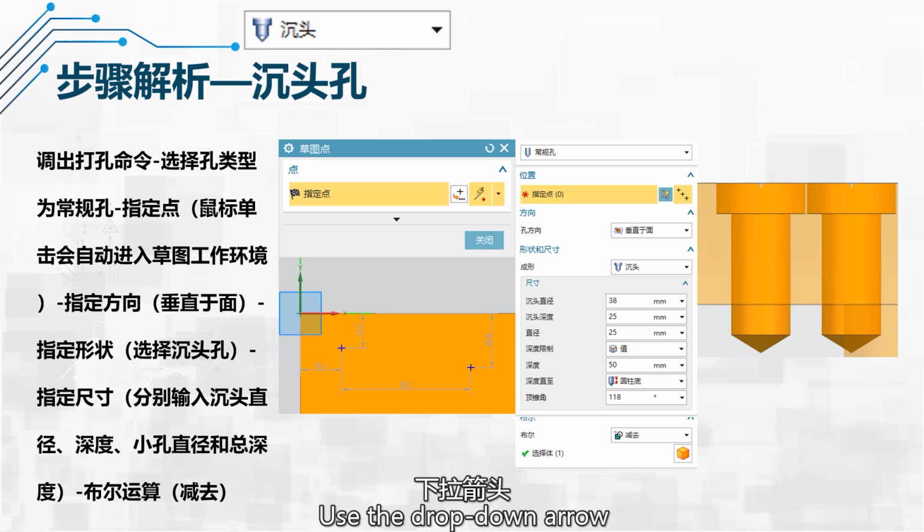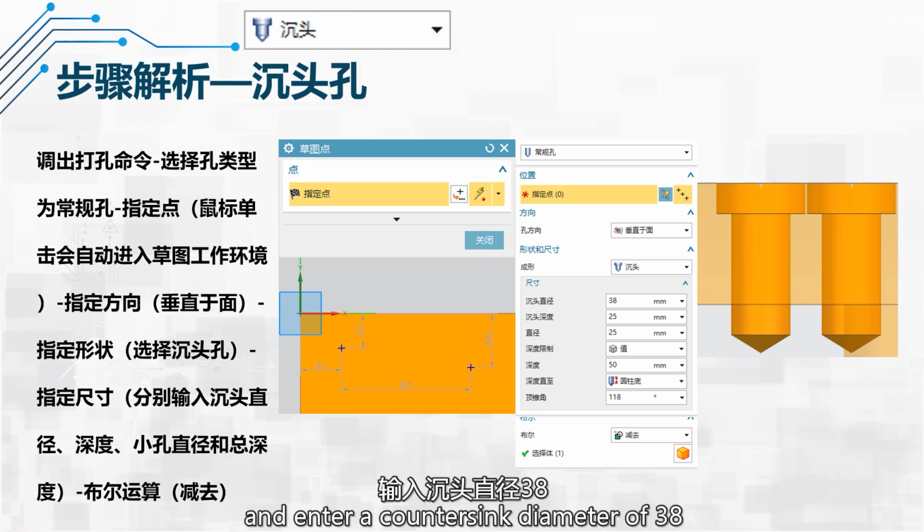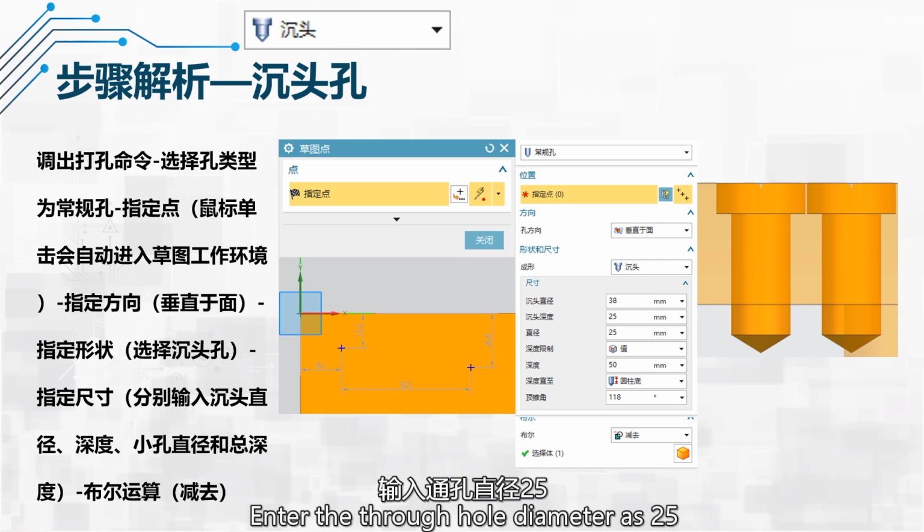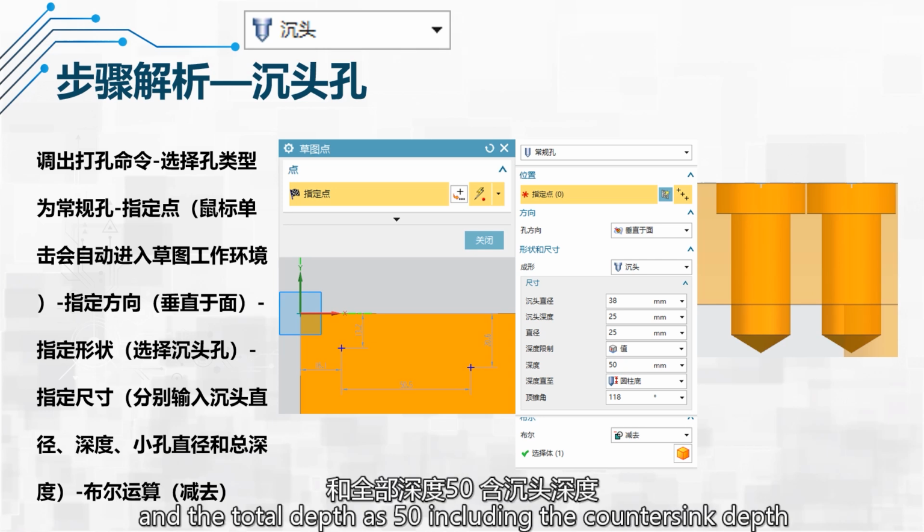Use the drop-down area to select a countersunk hole and enter a countersink diameter of 38. Then, enter the countersink depth of 25. Enter the through hole diameter as 25 and the total depth as 50, including the countersink depth.